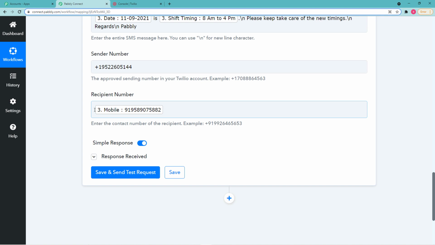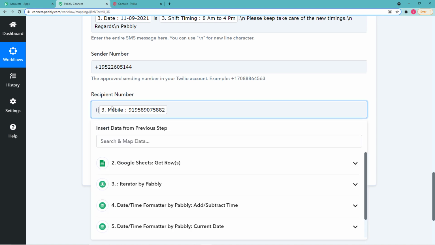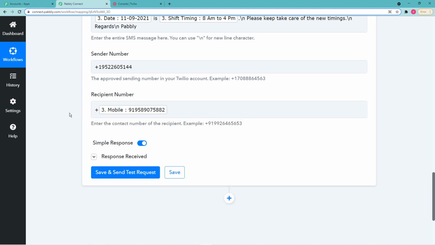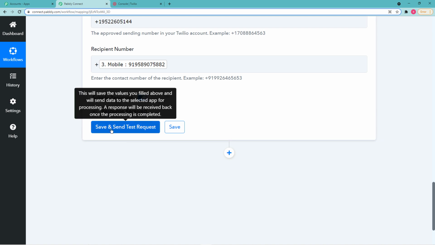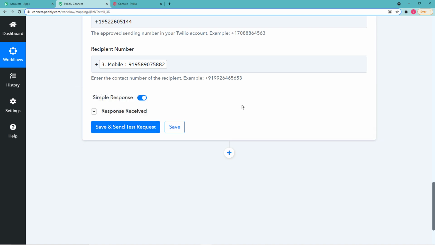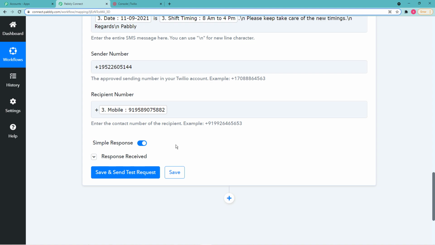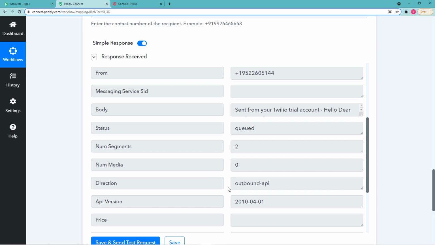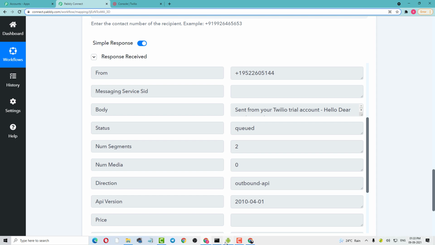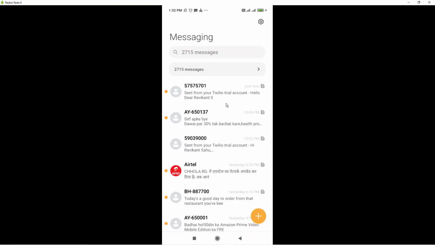Alright, so just put it manually like this, and then when I click here on save and send test request, our messages will be delivered to our employees like this. Alright, so I am clicking on save and send test request. So it is showing this type of response. So let's see in the SMS if we have received something. So we have received this SMS, you can see just now.